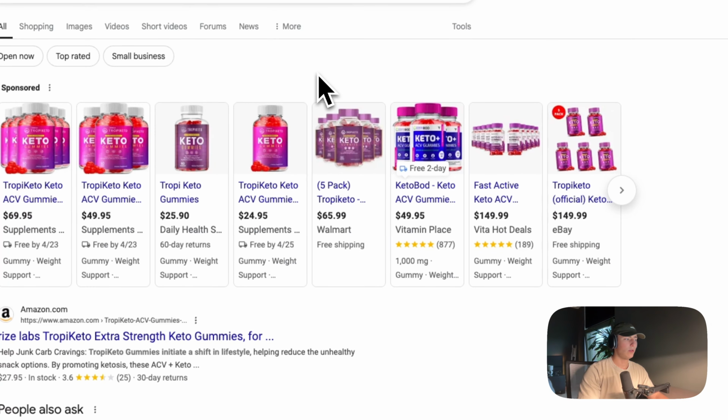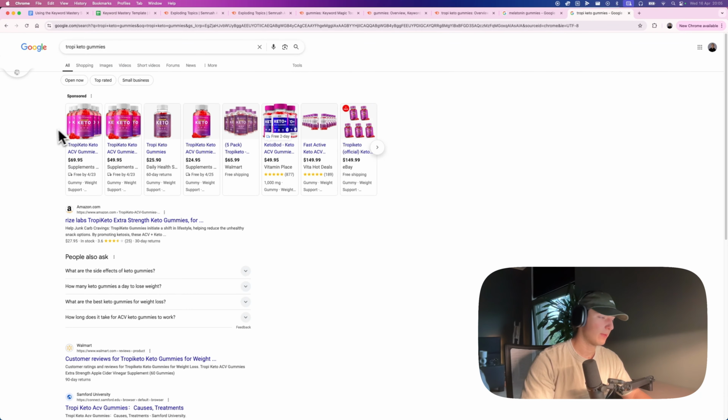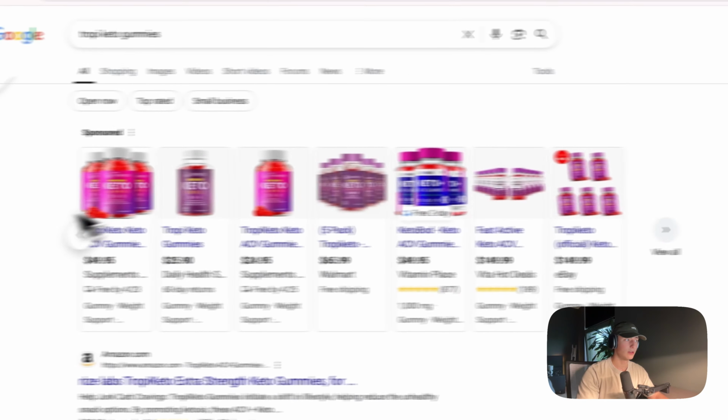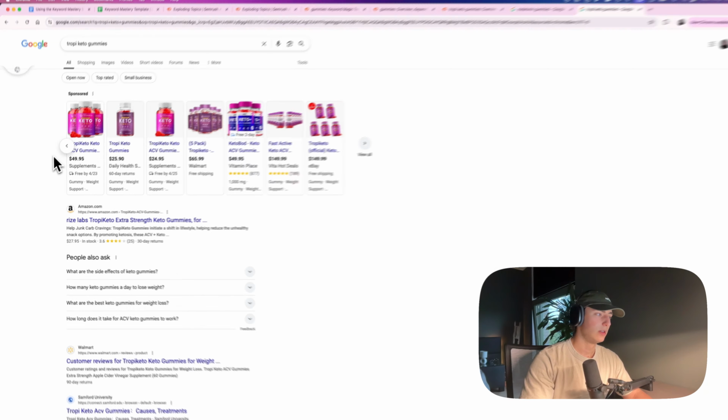So how do we figure out what is actually the intent behind the keyword? First of all is how the SERP features are set up. So immediately we see a shopping result. That tells me it's a commercial keyword.